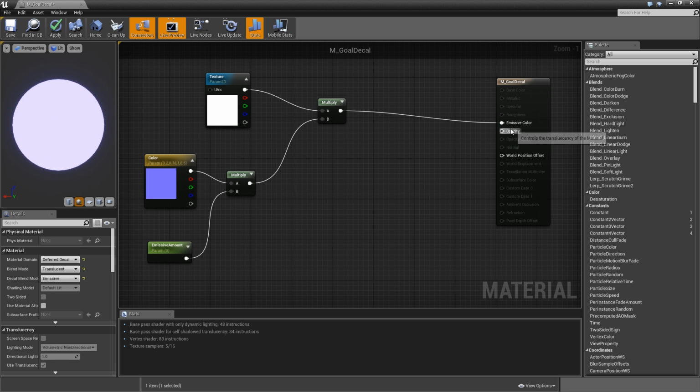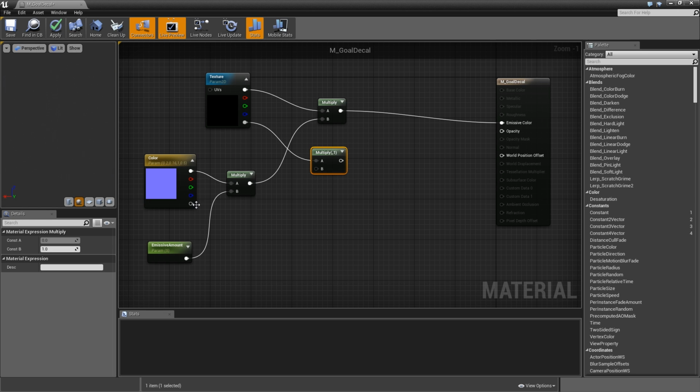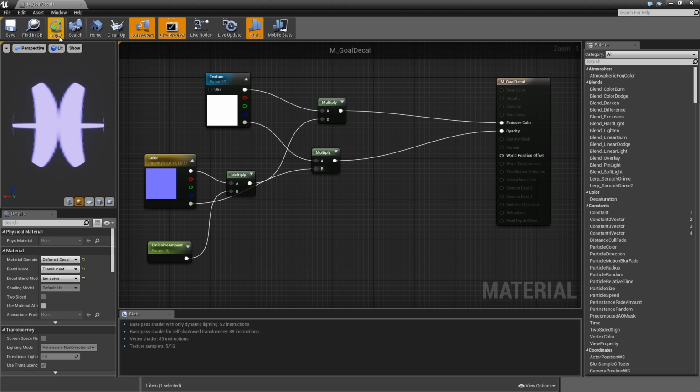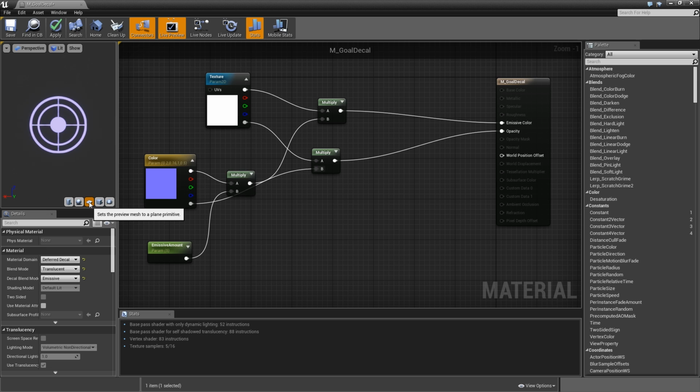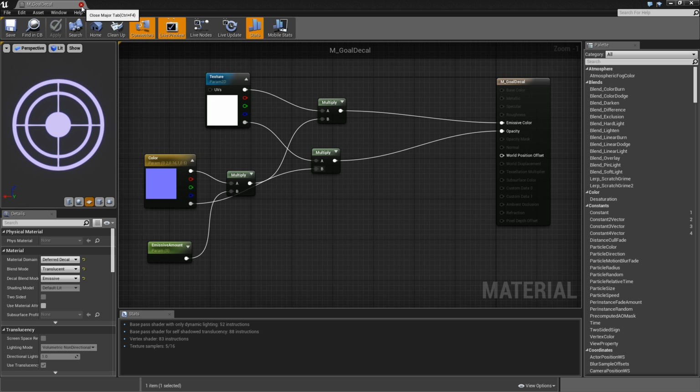Then we need to figure out the opacity, so we will drag off of the opacity pin, which is the lowest one of our texture, and we will multiply that by the opacity of our color. Then plug that in for the opacity. And we can see our texture appearing. But let's change the preview to be a plane, so that will be displayed correctly. And now you can see that. Hit apply, save, and we can close the material.